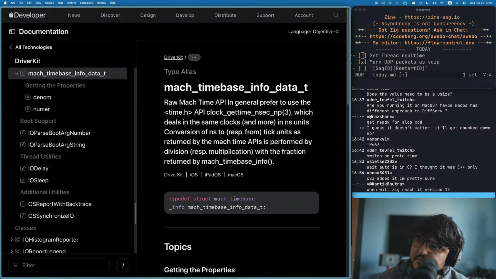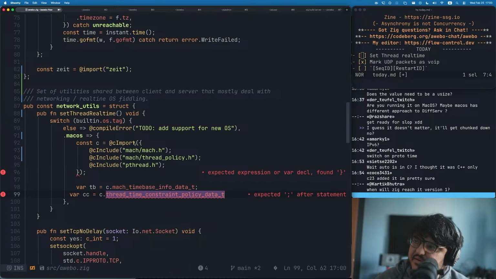Mac time base info. Oh, is it in? Okay, okay, wait. Maybe it's telling us that it is in time.h.